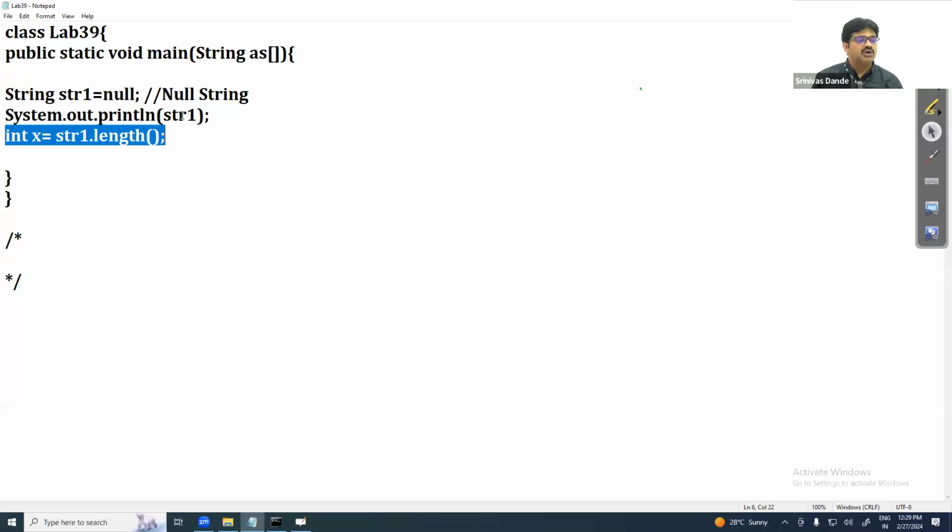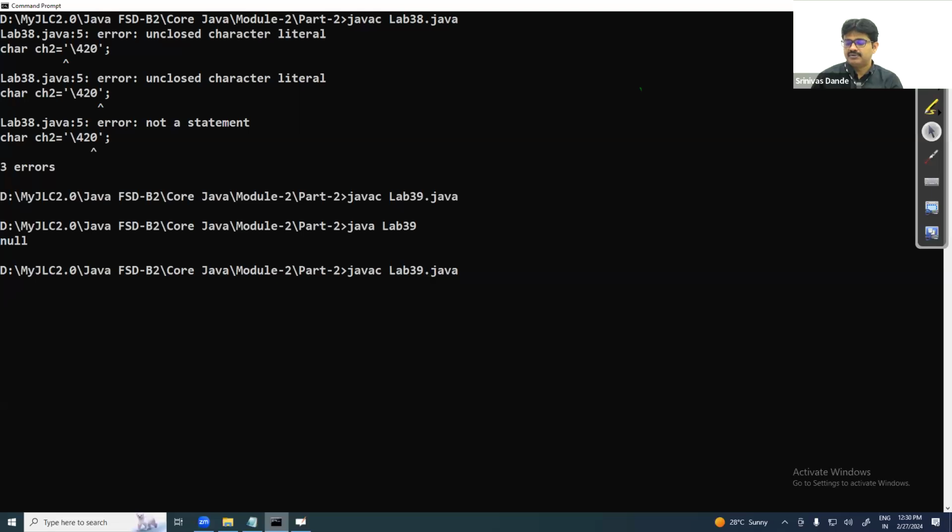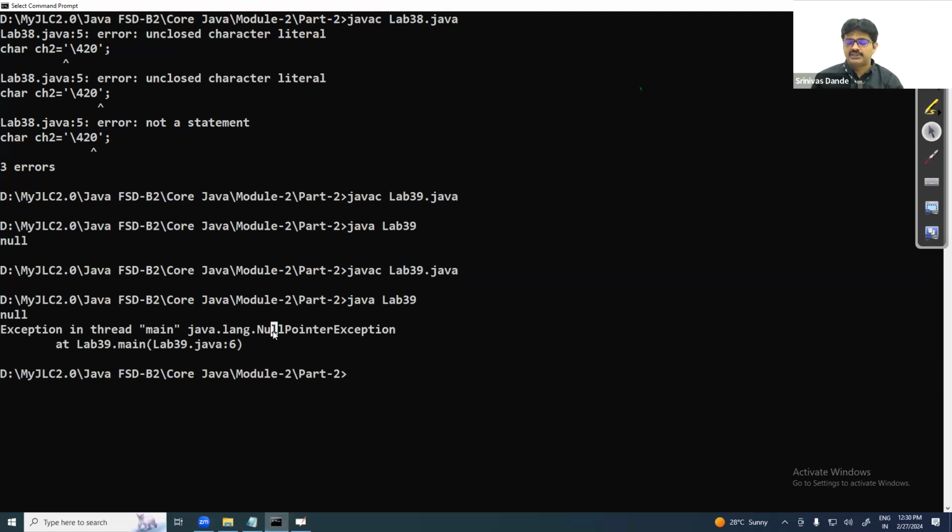Right? So we can't invoke any method or a variable on the reference variable which contains a null value. This is standard. This does not belong only to strings. Any reference variables. I am printing X value here. This line, str1.length, will give you null pointer exception. Let me first compile and run. Compile time, no problem, but run time. Compiler, no objection, guys. So we got a null pointer exception.